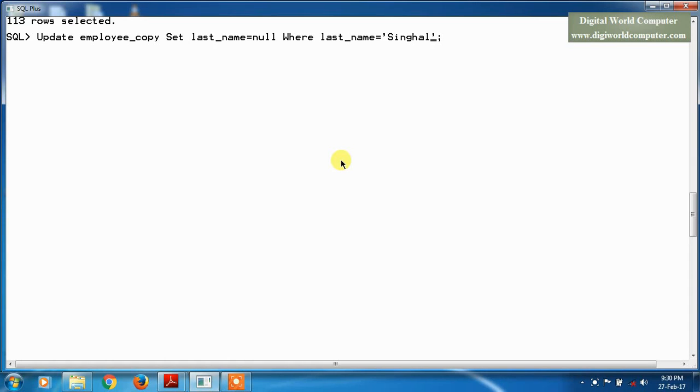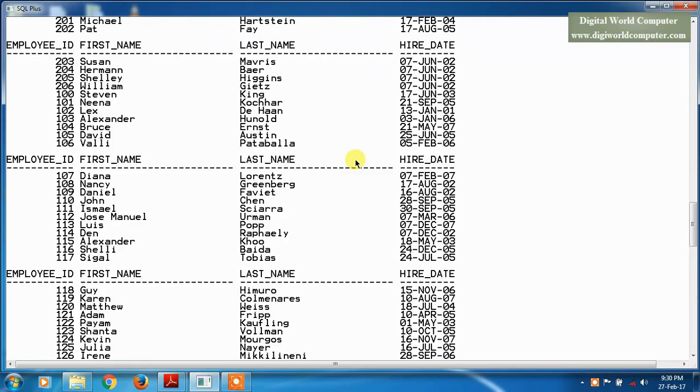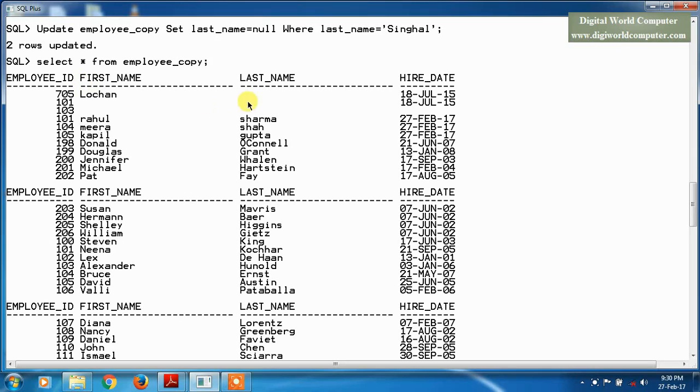Now we update the employee copy table, setting last name equal to null where last name is equal to single. In the last name where it was single, it will be null. We executed it and 2 rows updated, and now we want to see the employee copy table again. We have to see where we have Lochan and the blank space in place of single. 2 rows are updated with the null value where single was. So here we can see we can also update a null value into the row data.